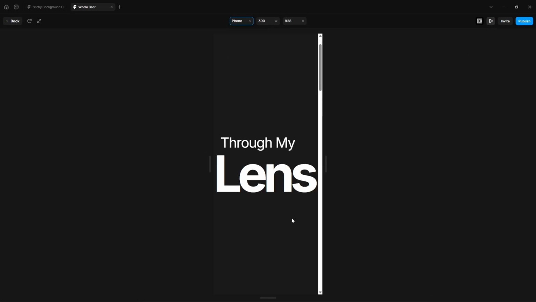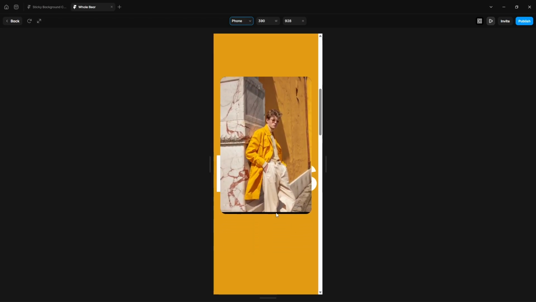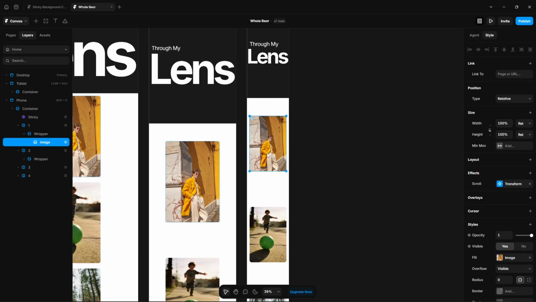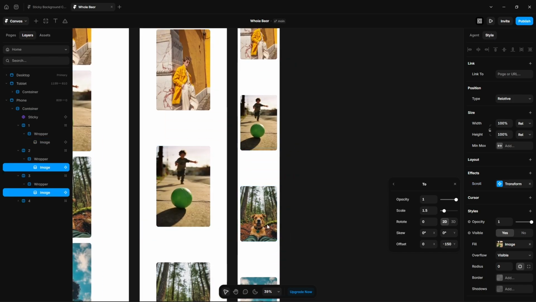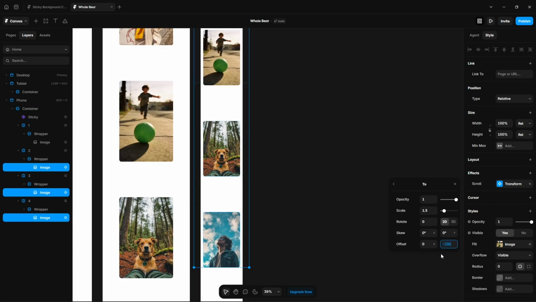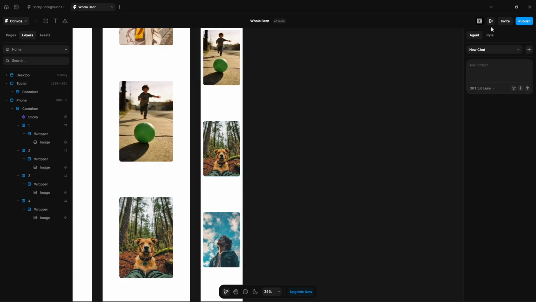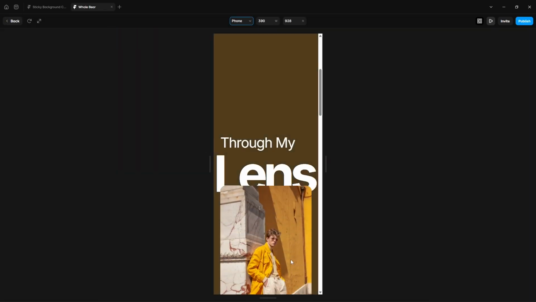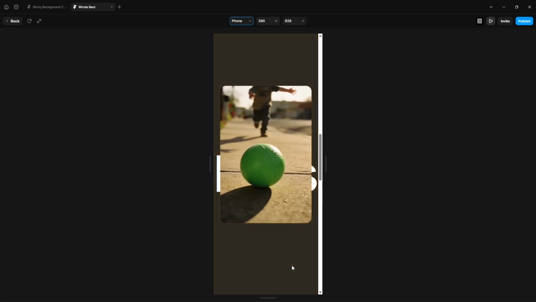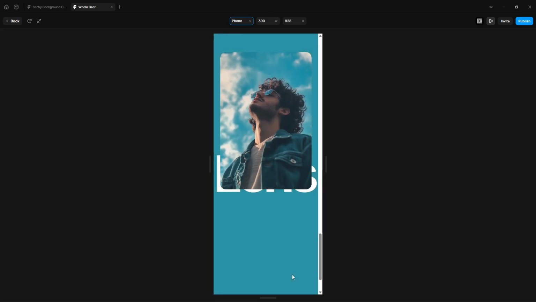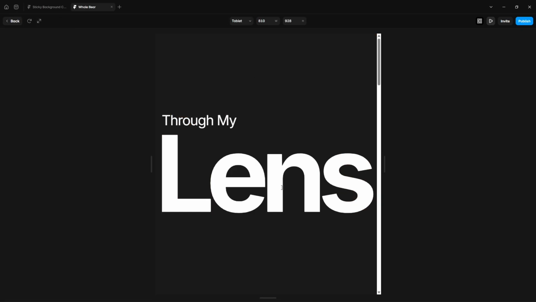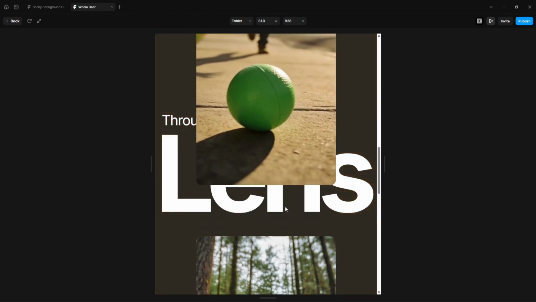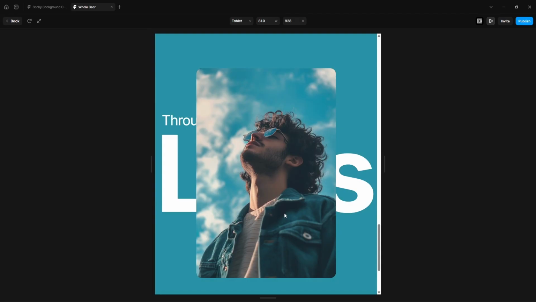Go to the phone version, scroll down. Yes, it's working, but we can see the layer behind it. So click here and then 2 and adjust the offset y to maybe 100. Also here and here as well, make it 100. Now let's see how it looks. Yes, it looks perfect. And let's see the tablet version. Yes, everything looks perfect.